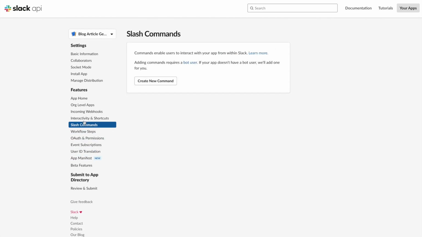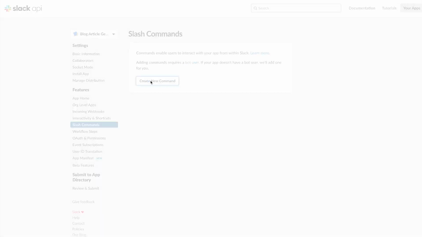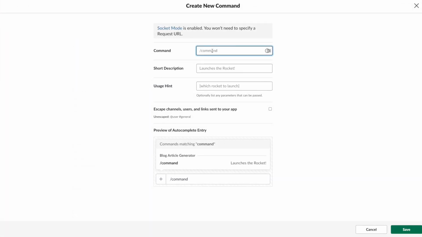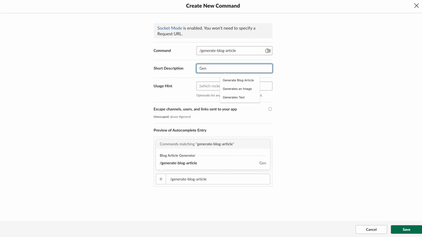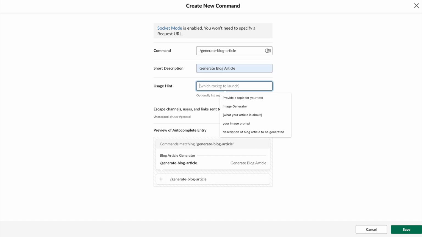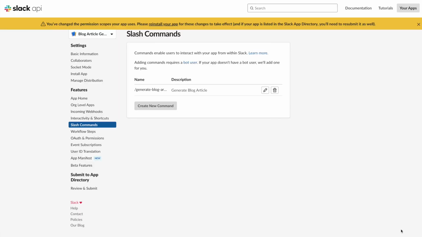Next, we need to go create our slash command. So we'll go to the slash command section, click on create command, then we'll give it a name. Slash generate blog article is the name that we're going with. Now we can also add a short description like generate a blog article, and also a usage hint. Our usage hint is just going to indicate that after the slash command, we want an article description that we're going to be using as a prompt to generate this blog article from OpenAI. Once we're done, we hit save.